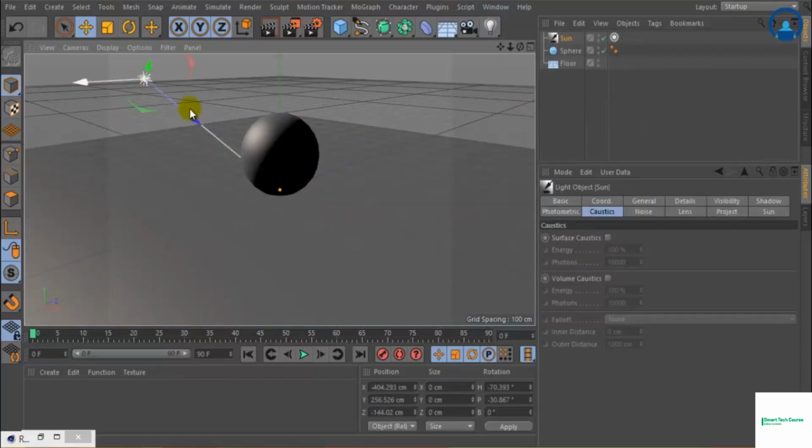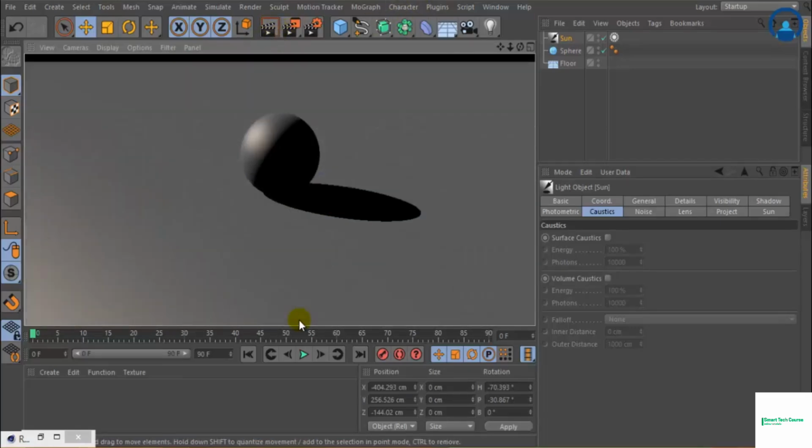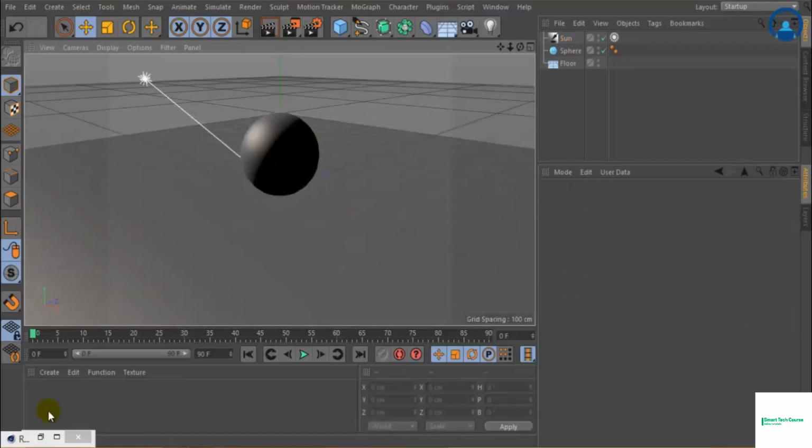So I click on this sunlight option. Here you can see the sunlight option or light is available here. You can see the dramatic change inside the scene or viewport. I render it like this.